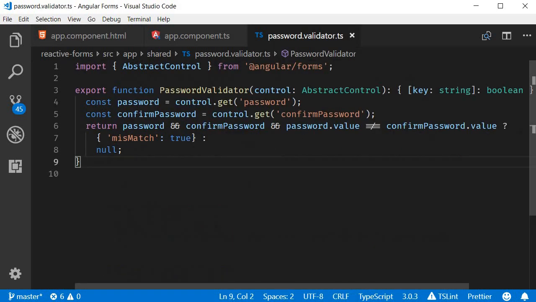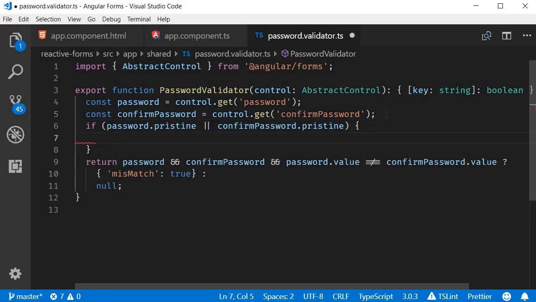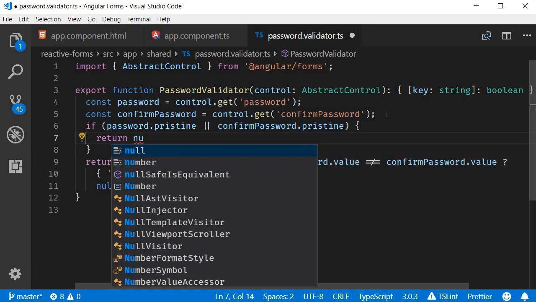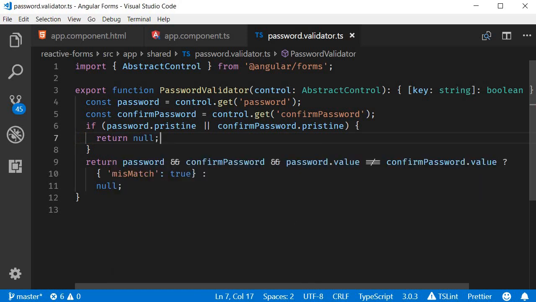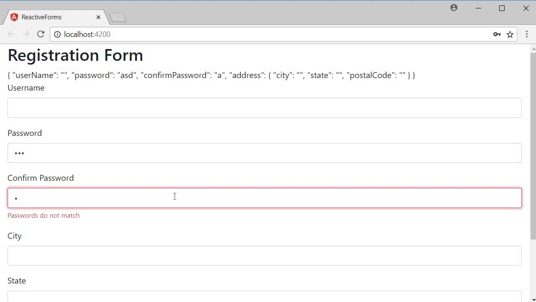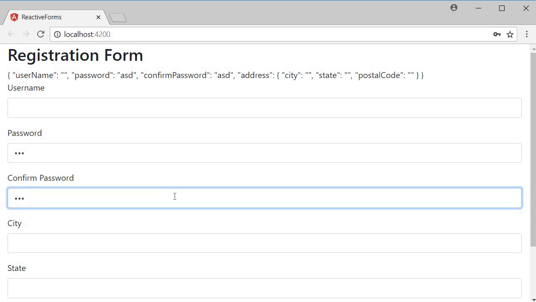So in the function, I'm going to add the condition. If password is pristine or confirm password is pristine, simply return null. Now, if I go back to the browser and fill in the password ASD, you can see that we don't get an error right away. When we start filling out the confirm password, only then we get the error message. So that is about cross-field validation in reactive forms.